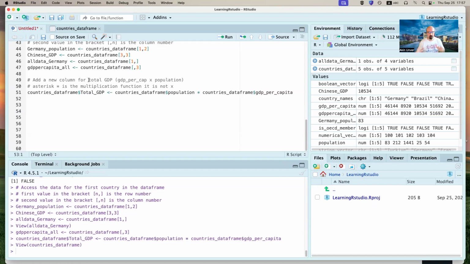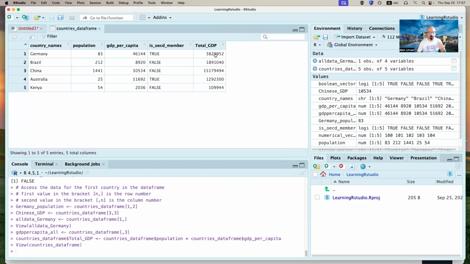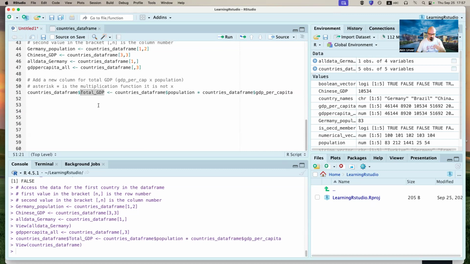So the last nice trick that we did was to create a new object called total GDP, which was a multiplication of population and GDP per capita. Now, let's continue exactly from where we left off. You don't even have to change anything or do anything.